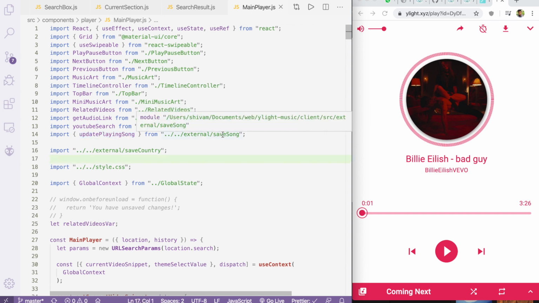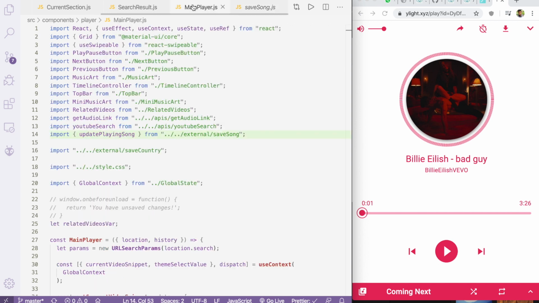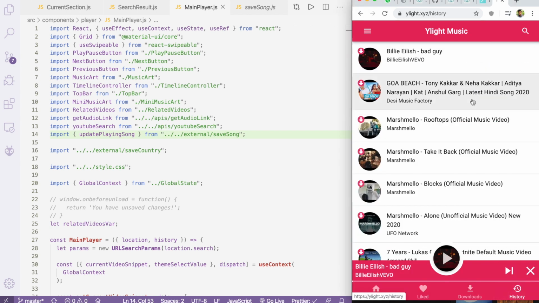Alright, so it's being saved locally, I guess? Yes, it is in IndexedDB, and these songs get saved. Whenever we play a song, it goes in the history. So as you can see here, if I go in history, here is this song.